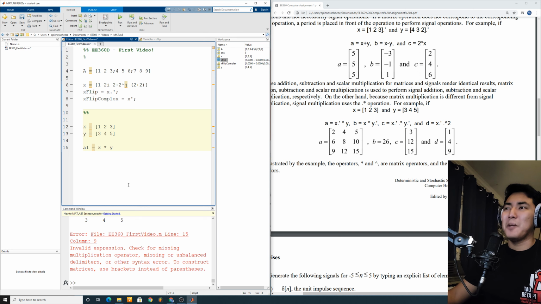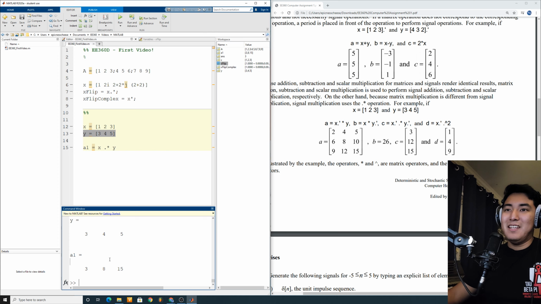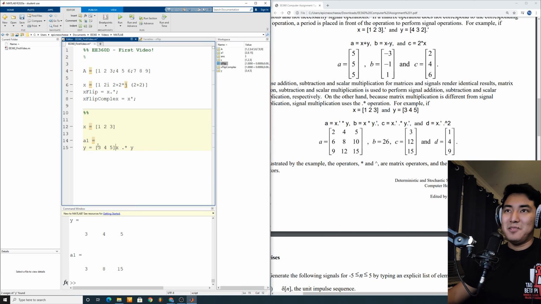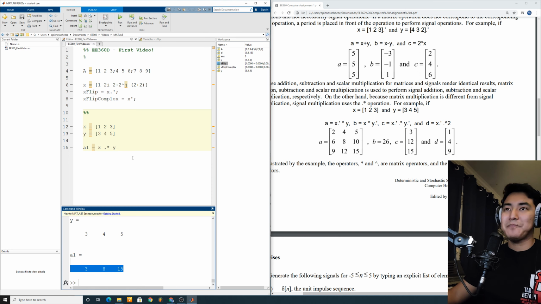For me, and this entirety of the class will mostly be using element multiplication. So to do elements, we do this little period and multiplication symbol, and this will do what we were talking about. That's our first error, by the way. So let's run that, and boom. 1 times 3, 2 times 4, 3 times 5, and boom, elements.